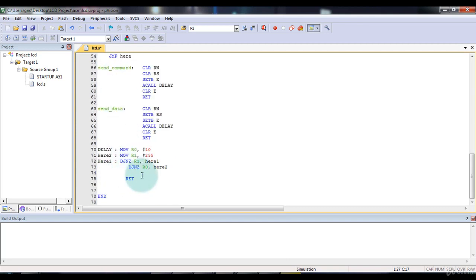Then we have the delay function. The delay subroutine is used to generate some delay. And to come back from this delay subroutine, the RET instruction is there. So this one is an inner loop and this one is the outer loop. So here one forms the for loop, and here two form the outer for loop. So these two loops will generate a delay.